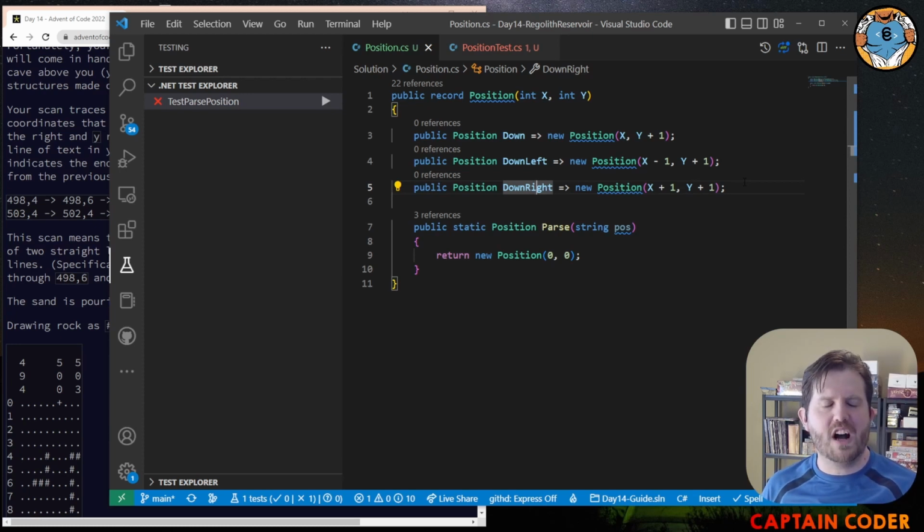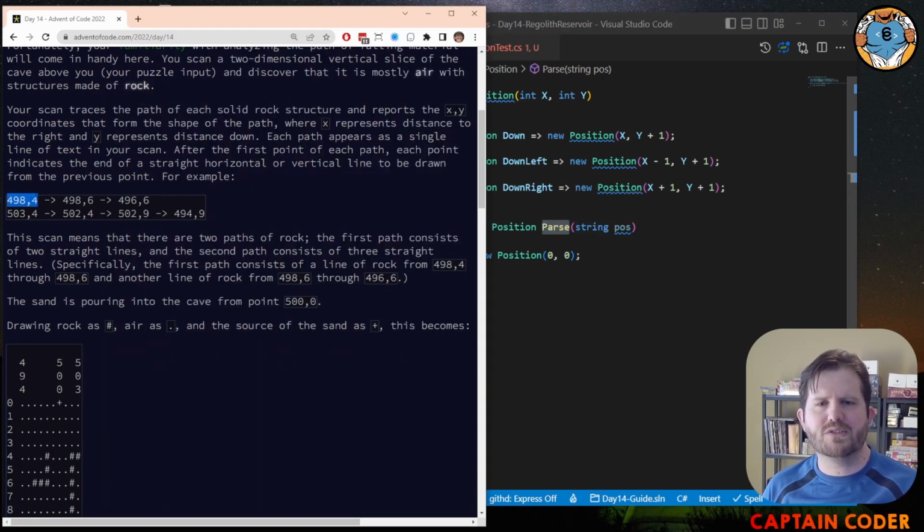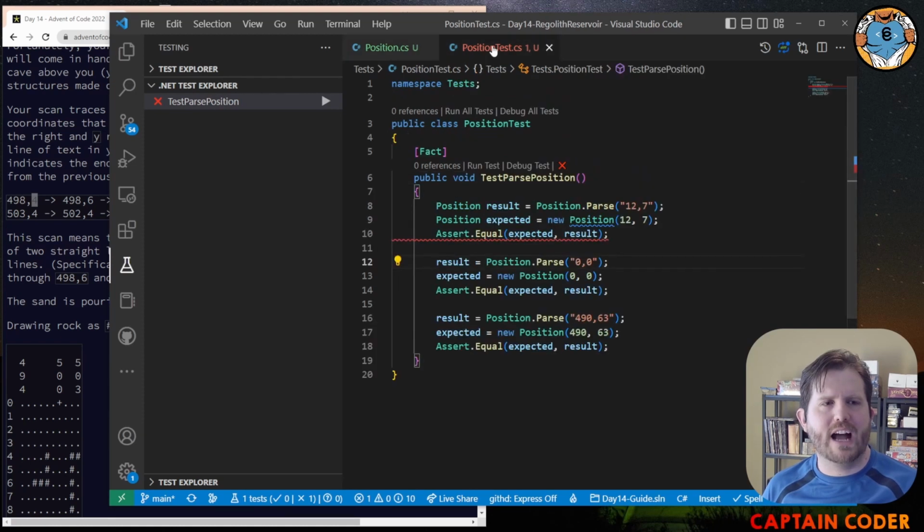Also, I have defined a parse method here for my position. This is going to be how I construct this using my input. The string that's going to be passed in here is going to contain two values that are strings separated by a comma. This is the coordinates that are going to be passed in. The left side represents the X position and the right side represents the Y position. To give myself confidence that I have successfully implemented this method, I've written a test here. That test, when I parse a string 12,7, that I get back a position 12,7. Similarly, I've done this with position 0,0 and position 490,63.